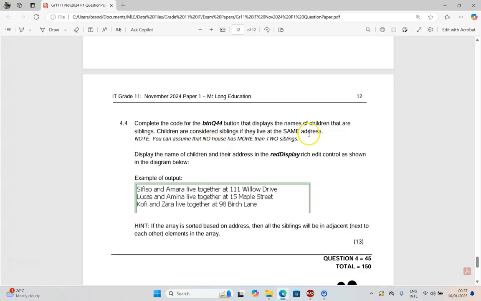Complete the code that displays the names of the children that are siblings. Children are considered siblings if they live at the same address. You can assume that no house has more than 2 siblings. Okay, so that's interesting. Display the name of the children and addresses in the rich. So we can say the name of the child and the child live together at that address. And they give us a hint. If the array is sorted based on the address, then all the siblings will be adjacent next to each other.